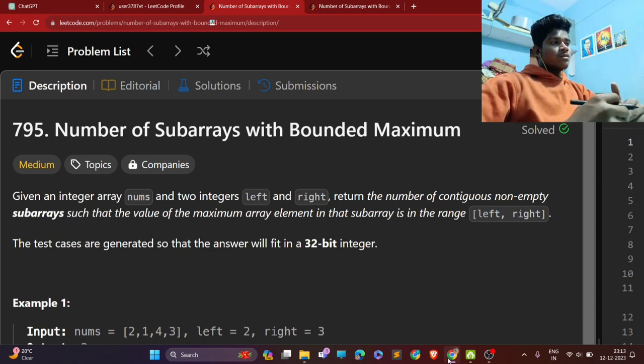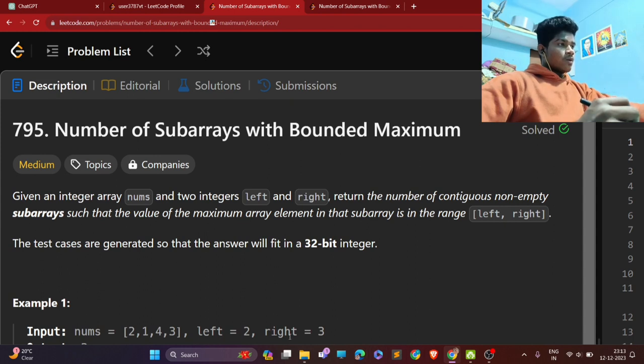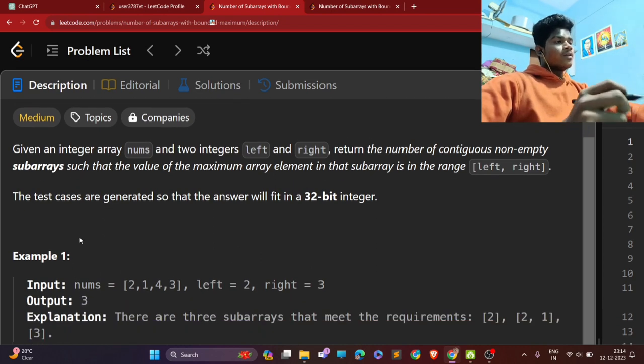So first, the question is the number of subarrays with bounded maximum. Given an integer array nums and two integers left and right, return the number of contiguous non-empty subarrays such that the value of the maximum array element in that subarray is in the range left and right. The test cases are generated so that the answer will fit in a 32-bit integer.